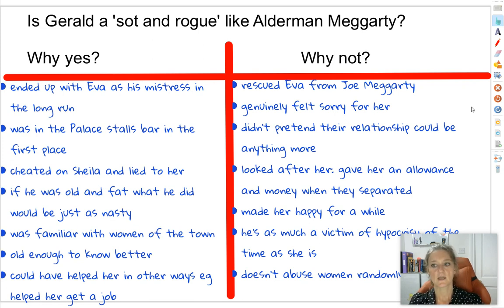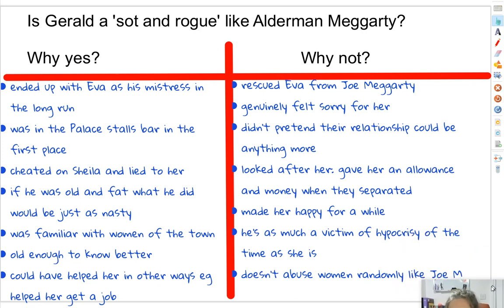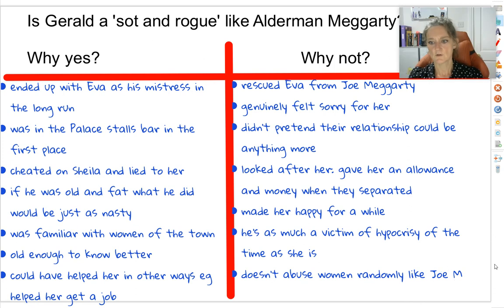He looked after her nicely. He gave her an allowance so that she could be comfortable and eat. And then when they separated, he gave her money so that she could cope for a couple of months afterwards, to get her on her feet. The Inspector says that she was happy when she was with Gerald. And then we could argue that Gerald is just a victim of the Edwardian hypocrisy as she is. If he was attracted to her and if he knew that there could be anything in it, he could maybe have allowed himself to fall in love with her, but he was probably stopping himself doing that because he knew it was going to come to nothing.